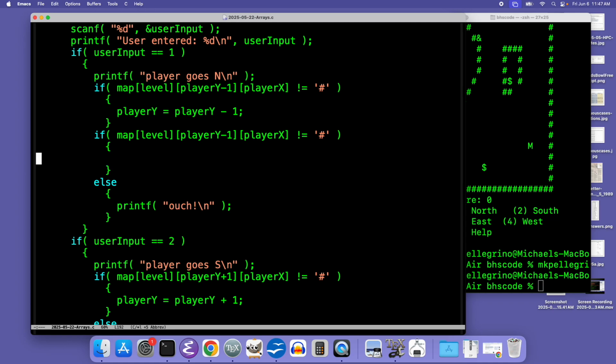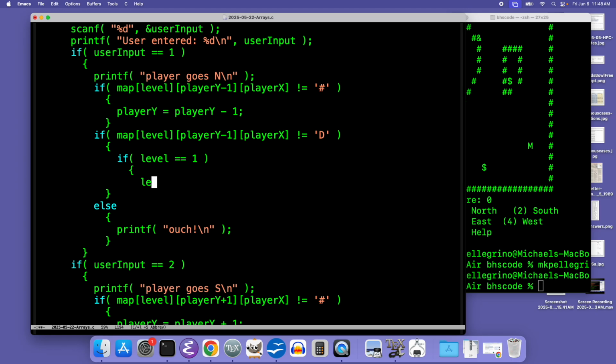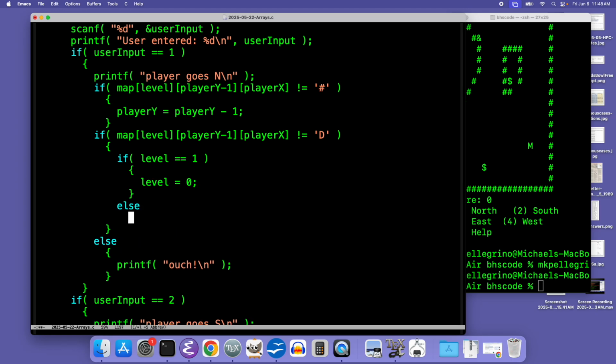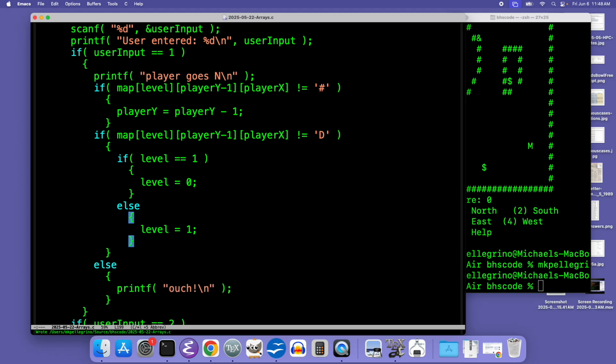From where we just were. So I copied and pasted this, and if it's a D, if the player moves on to a spot that has a door, we want to say if level equals 1, then level equals 0. Otherwise, level equals 1. So that'll switch what level they're in.